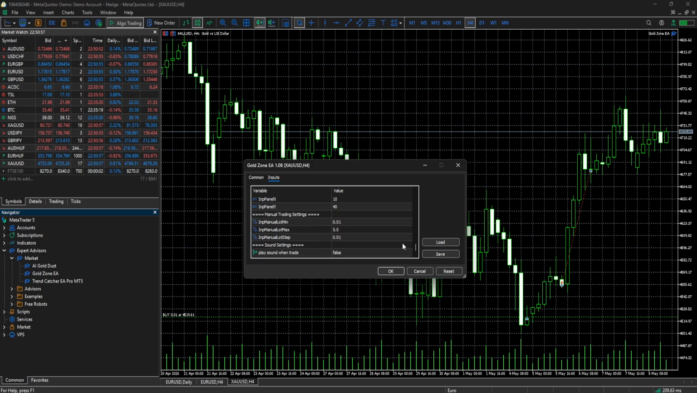If there are gold volatility settings, configure them according to the EA's guidance so it adapts to fast or slow market conditions. Never use maximum settings on the first run. Begin conservatively and only scale up after you're comfortable. When all inputs look right, confirm your changes.